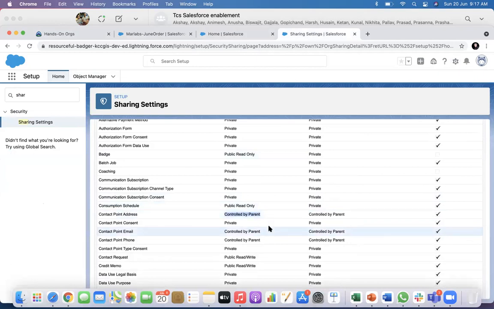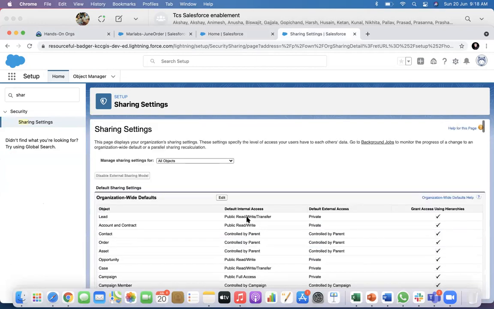If there is a master detail child, then it is completely controlled by parent. That is why the owner field is not needed. The owner field of the parent record is basically applicable. The setting on that parent object is applicable for the child object also. Clear? For any master detail child, the access is controlled by parent by default, automatically. You cannot change that. If you want to control the child object's OWD separately, in that case you have to make it a lookup relationship. Otherwise, that will not show up here to change.